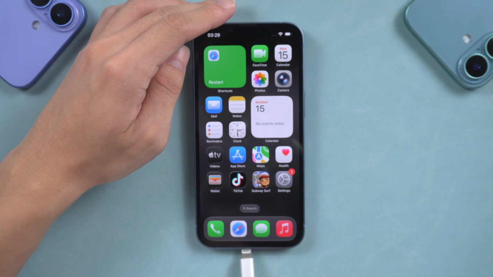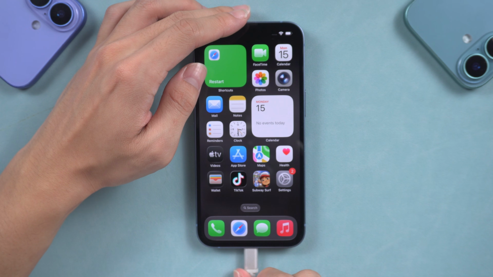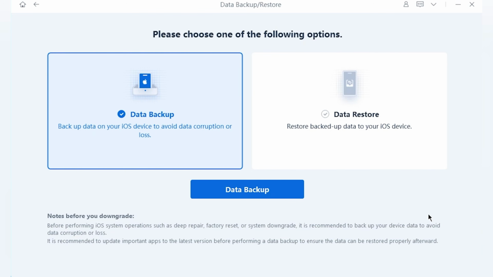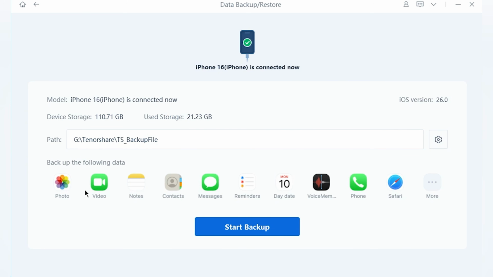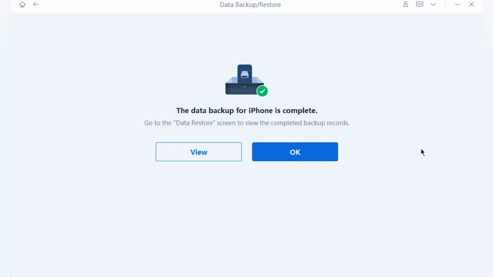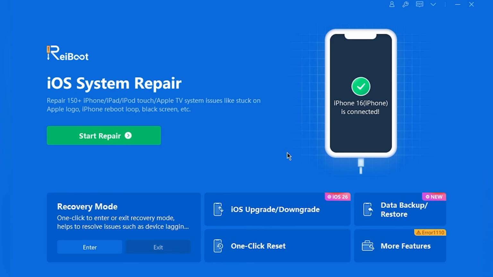After downloading Reiboot and connecting your iPhone to your computer, it is essential to back up your data first. Using Reiboot, you have the option to select a save location for the backup. The process involves creating a full backup of your iPhone locally on your computer, ensuring no risk of data leaks. This includes all your photos, contacts, and other data. The duration of the backup process varies depending on your storage capacity.